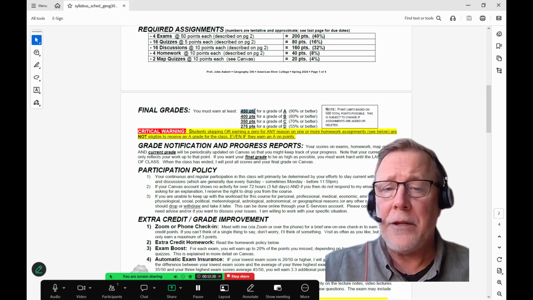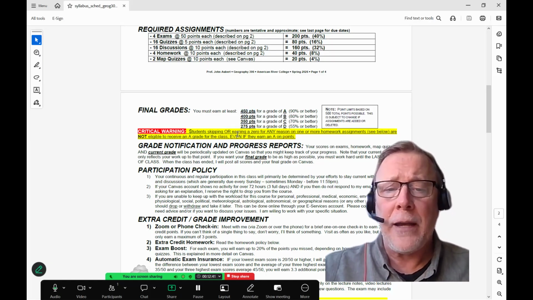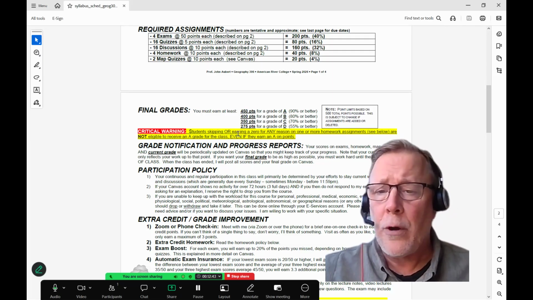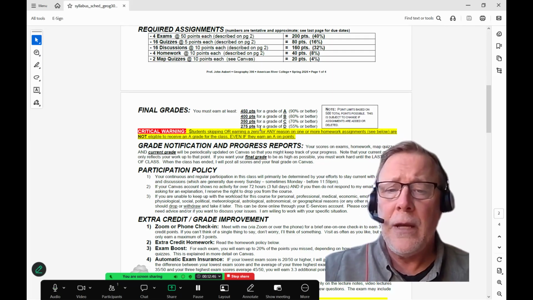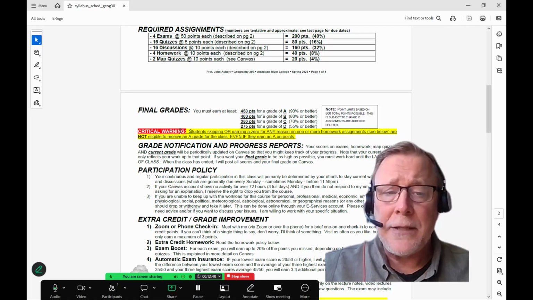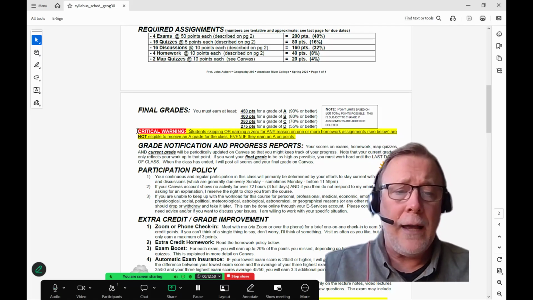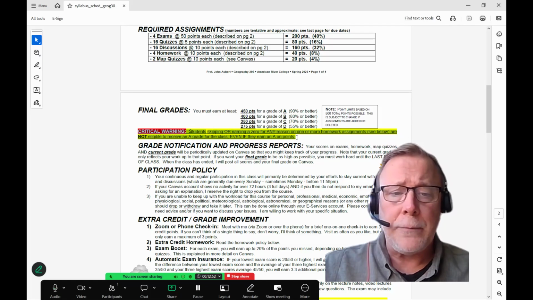I will reduce their grade to a B. That's just because if students are skipping what I think is an important assignment, I'm not going to go ahead and give them an A. So just please keep that in mind. And that's what this critical warning is all about.